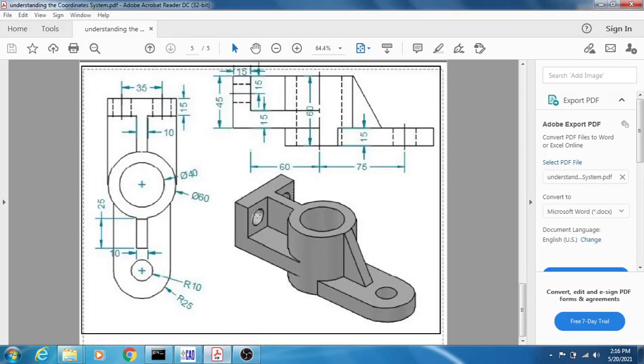Okay, now we have two holes on this L-shaped solid. Now let's find out the radius of this hole. So you can see in the front view, distance from top to the central axis of this hole is 15, and then from the lower line to the central axis is again 15. So whole length of this line is 30.